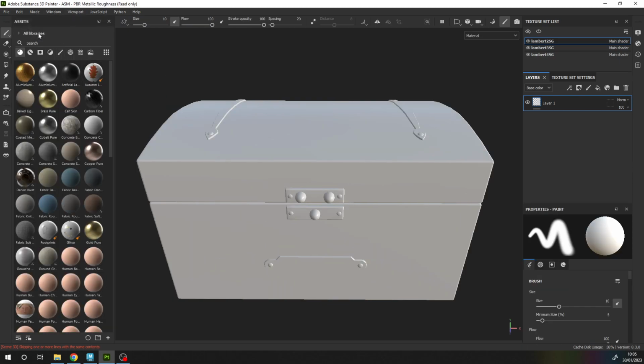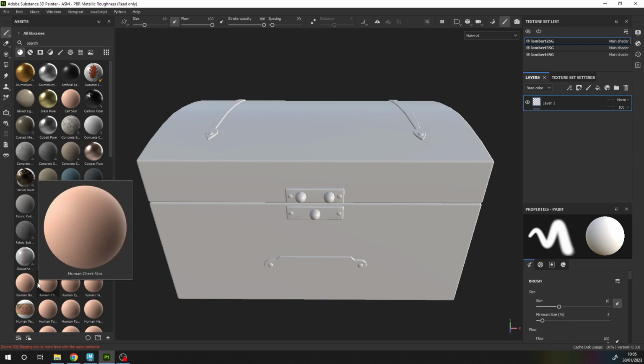So you've got your assets on the side here, which has things like smart materials, which a lot of people think, oh, I just need to use those. Smart materials aren't as easy as you think they are. They're not smart, they're quite stupid. There's a lot of work we have to do before smart materials actually work properly.